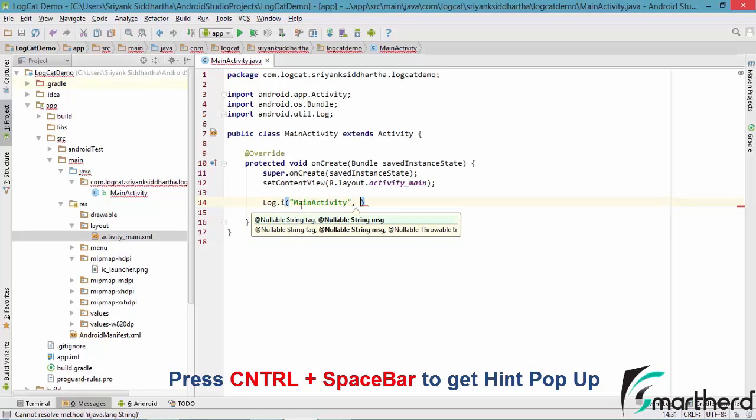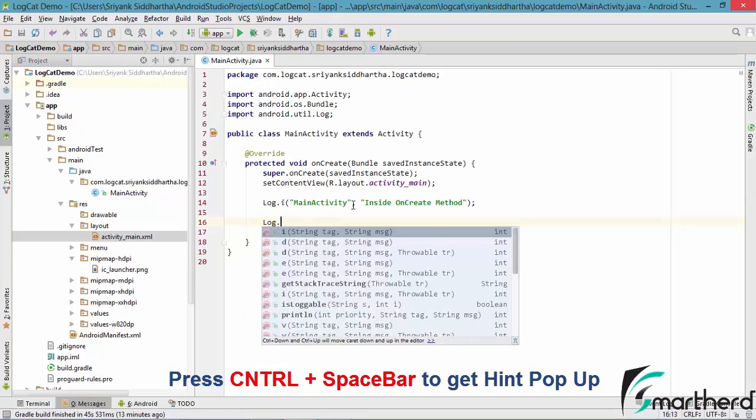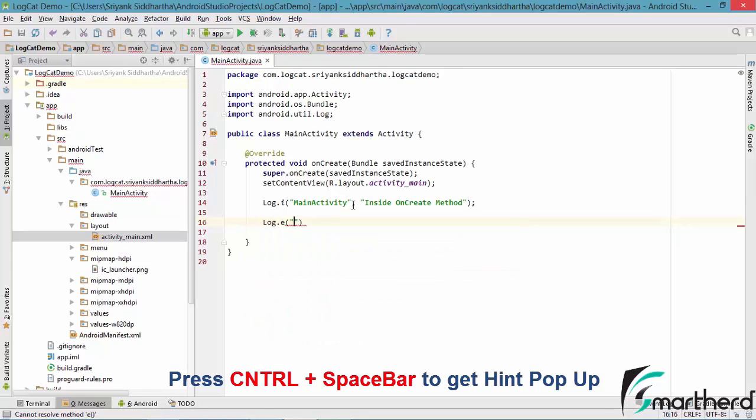Fine, comma, our second parameter is the message. Let's write inside onCreate method. Fine. Now secondly, let's type Log.e. Let's again type MainActivity, and as the message, inside onCreate method. Pretty awesome. Now guys, this MainActivity is the tag. What I am trying to give with this tag is the name of the class, MainActivity.